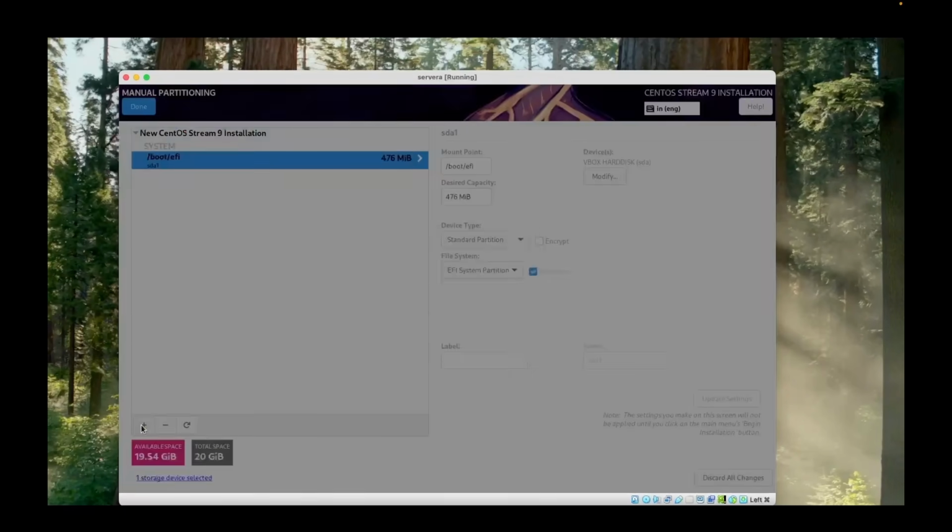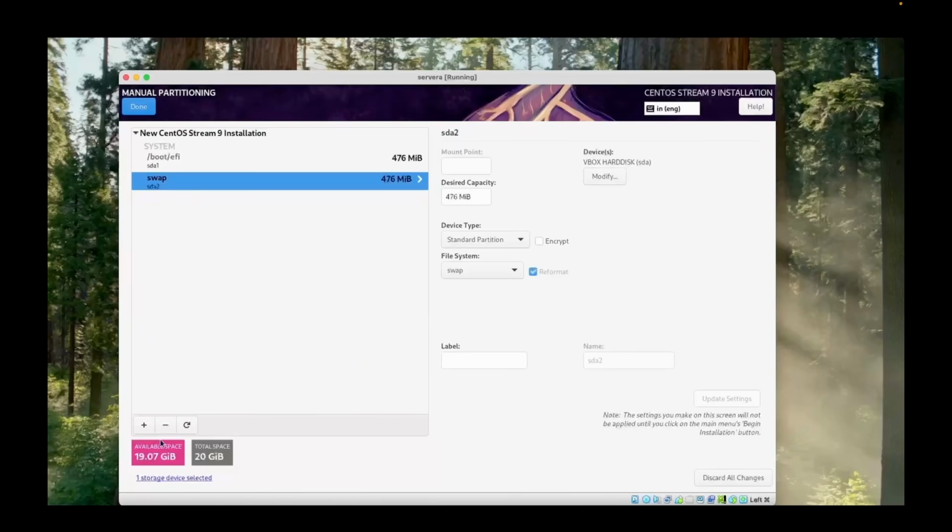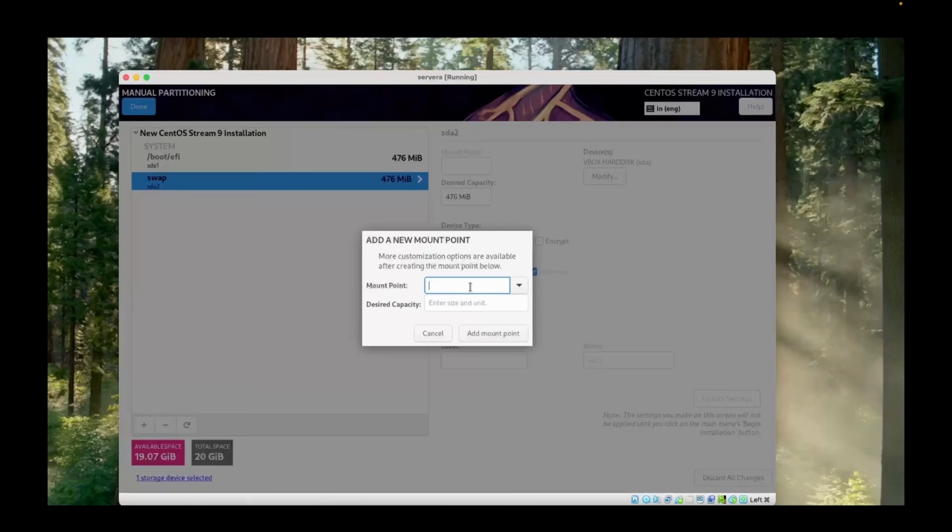Again, select the plus button sign and create the swap partition, 500 MB. Let's give it 500 MB, that is enough. And click again. And this time we will use / which means the root partition, and the desired capacity would be 18 GB would be good.